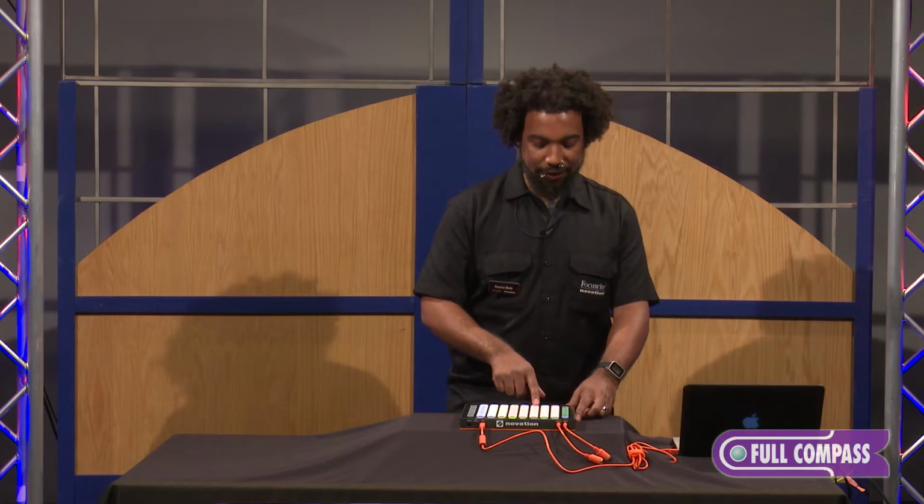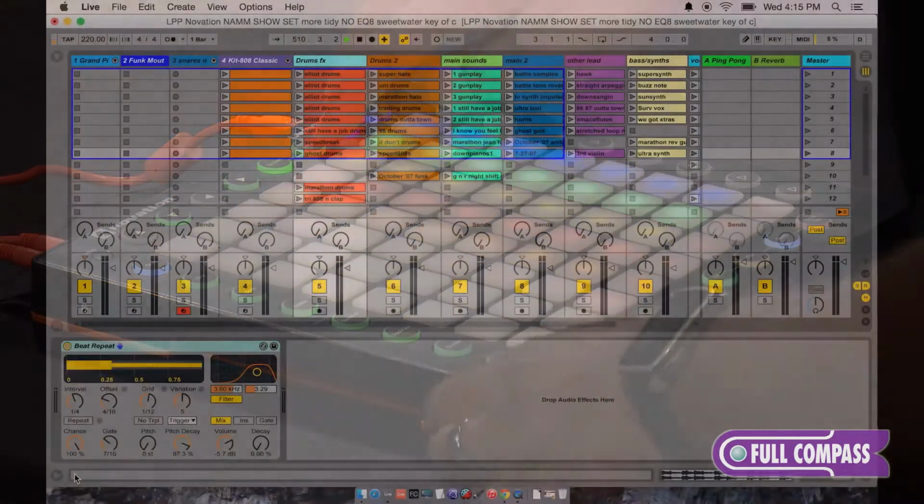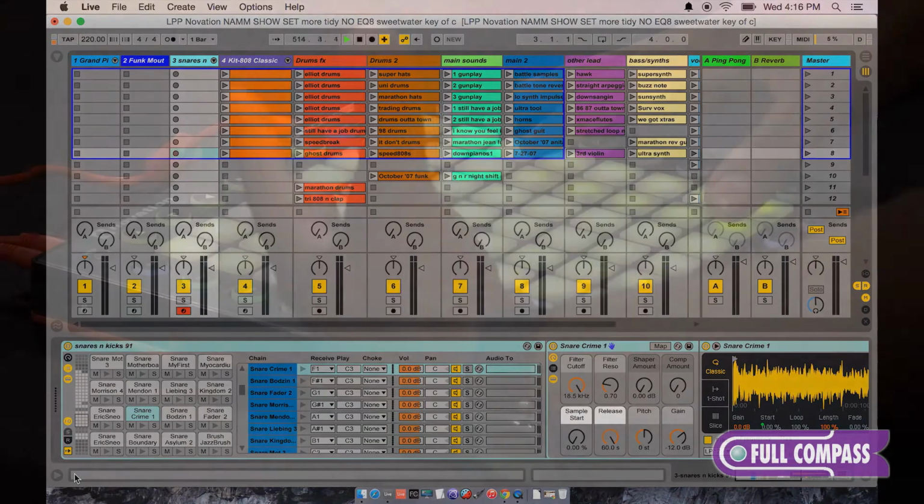So I'm going to arm a track here that has a drum rack on it, a little custom drum rack that I made myself. And I'm going to hit my note button. Now I'm in a note mode that will allow me to play this drum rack instrument.